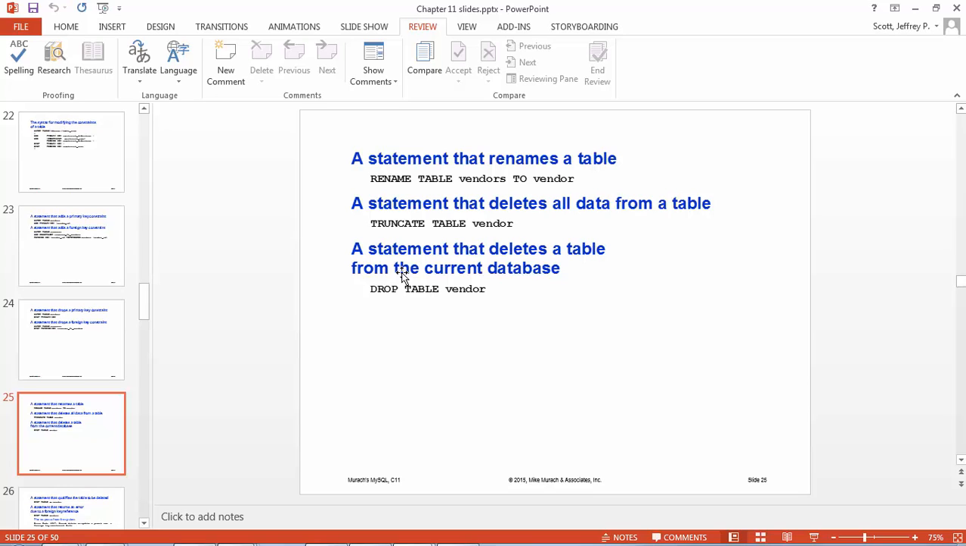Now, if you look at the middle example there, it says a statement that deletes all data from a table. You know where they show the statement that says truncate table vendor. That's right, and it does. But you can also say delete from vendor, which will do the same thing. Most of the time, the recommendation is rather than using the delete statement, you use the truncate statement. They both will delete all the data from the table, but truncate is designed to work much faster. So especially if you've got a database with hundreds or thousands or millions of records, it's recommended that you use truncate.